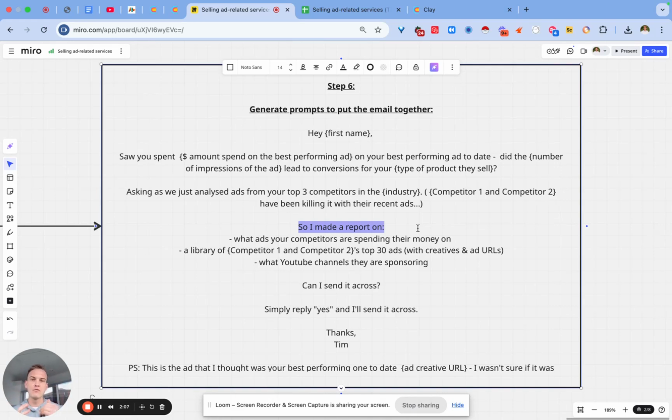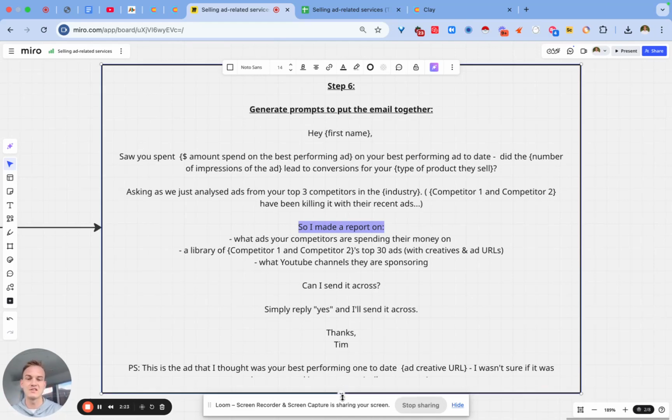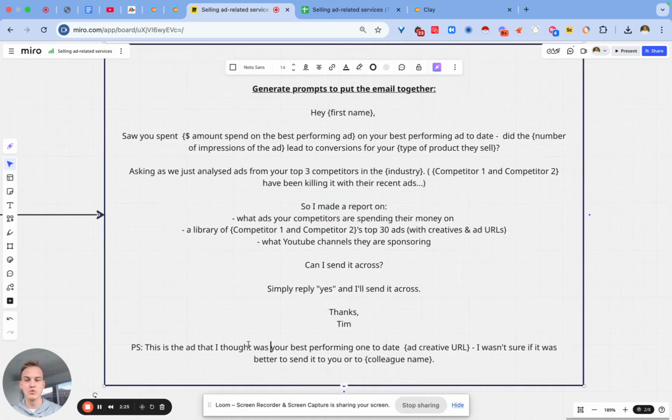And it's going to be a low friction call to action, something like, hey, just reply yes, and I'll send it across. Of course, this is not the most crispy cold email copy out there. Bearing in mind, there is also a pretty decent personalized line where we say, hey, this is the ad that I thought was your best performing ad to date. And we'll basically just pull their number 1 ad from things like Google Ads library or something of that sort. And we'll just add the URL of the ad itself.